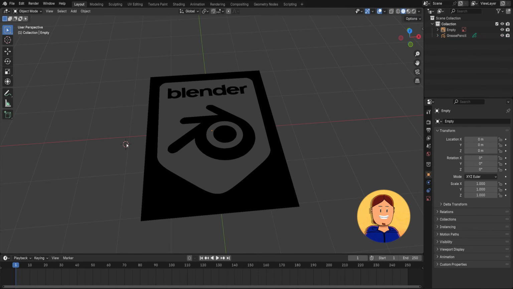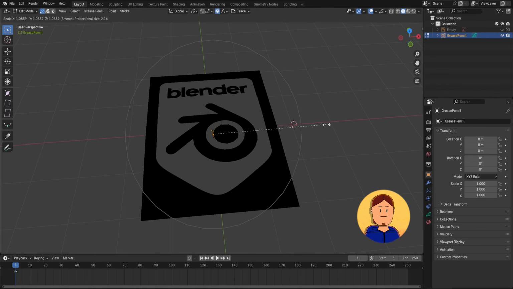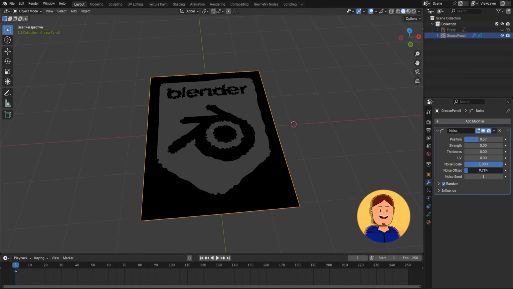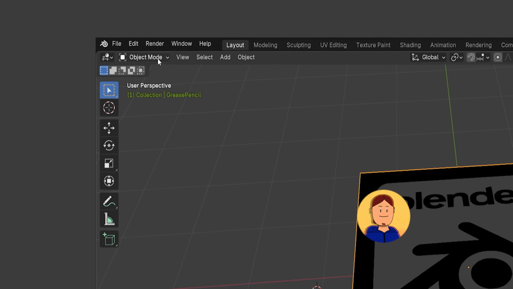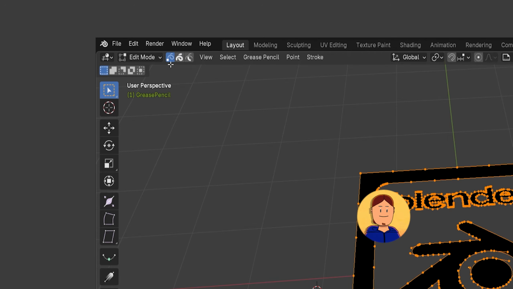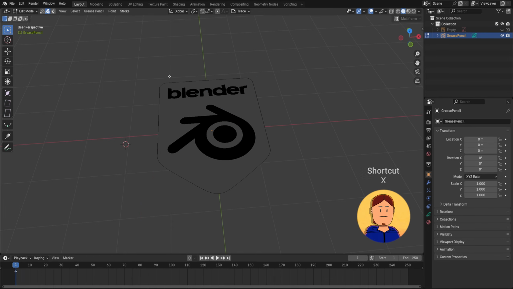Now the image is a Grease Pencil object, which means we can tweak the vector points freely by using Edit Mode, Sculpt Mode, and modifiers. Let's say I want to remove the outer line. I go to Edit Mode up here. I select the line selection. Select the line that I want to get rid of and press X to delete.